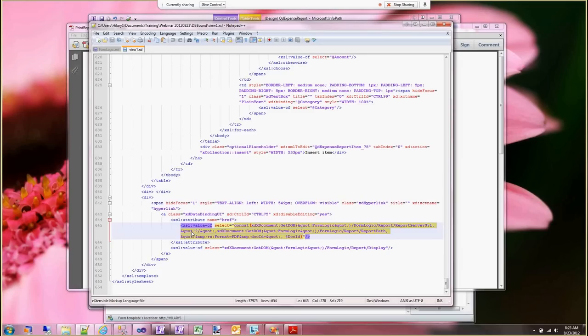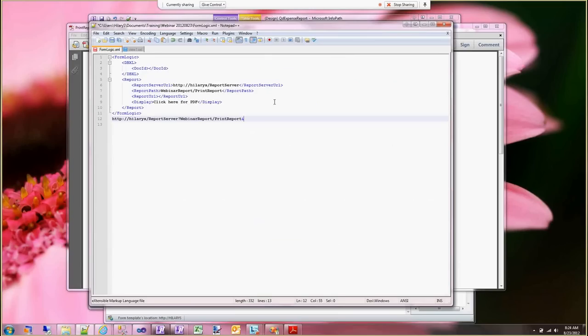You can see you have to encode your quote marks and so on, or you can use a single quote. And then I've got my report path, and those are just from my form logic file. That's just a personal preference, to set some of these things up in something like a secondary XML so that they're easier for me to change if I wanted to put this out someplace else. I could modify these things easily in my form logic, and you can see I included my display link there as well.